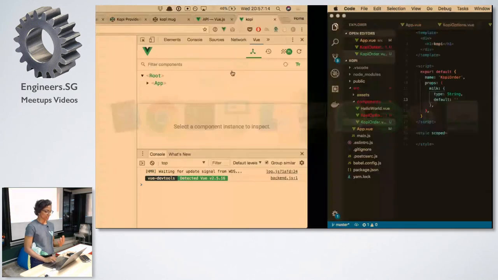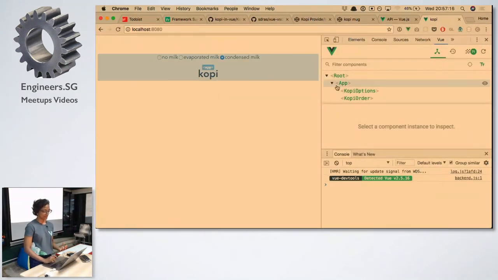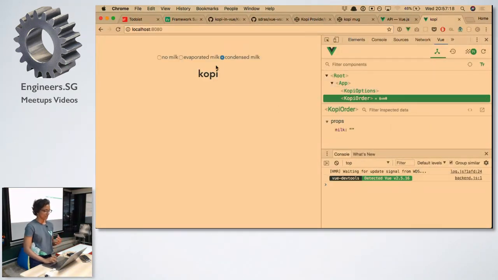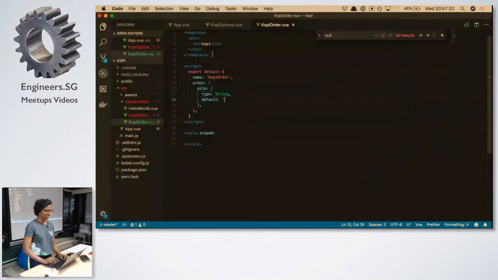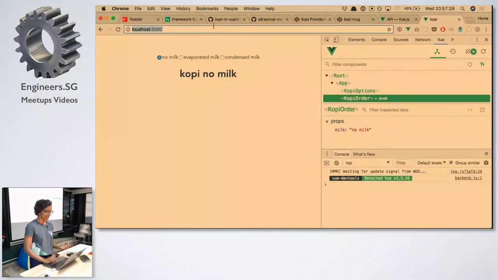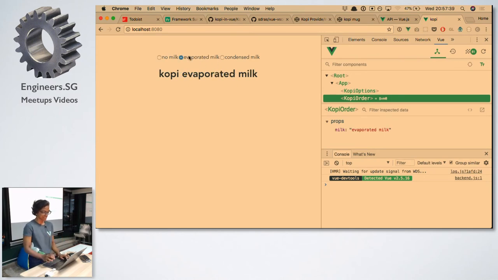So we have the milk that gets passed through, hopefully, but we're going to check just to see. So we have milk, and then it gets updated. Perfect. And now we can do some string interpolation magic, like so. And so we have kopi no milk. But again, as I said, my Singlish cannot make it. This is not how you order. You don't go to the auntie and say, hey, kopi evaporated milk. She'll be like, what are you talking about?